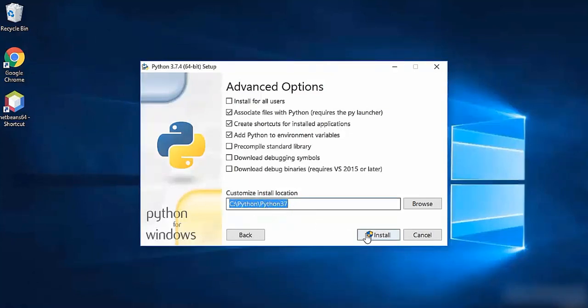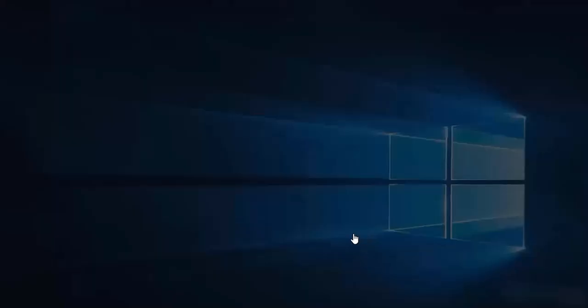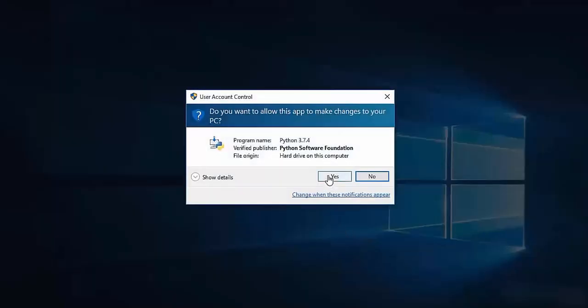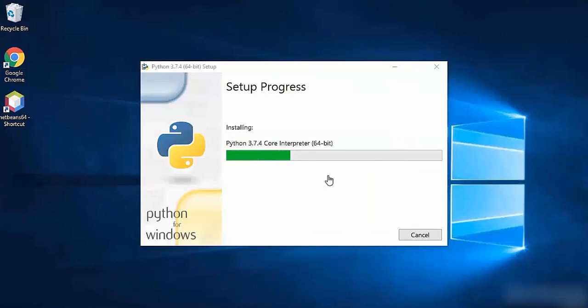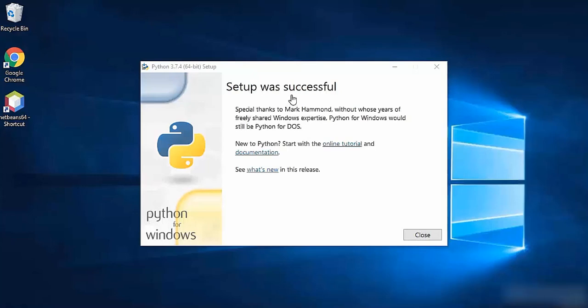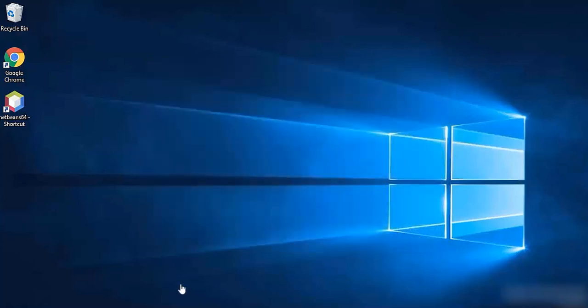So now I'm going to just click on install and then click on yes, which is going to start the Python installation. So it's not going to take a long time. It will be a very quick process to install Python on your Windows operating system. And now you can see this setup was successful. So Python is installed on our Windows operating system. So we are going to close this window and check whether it's installed successfully and working fine or not.